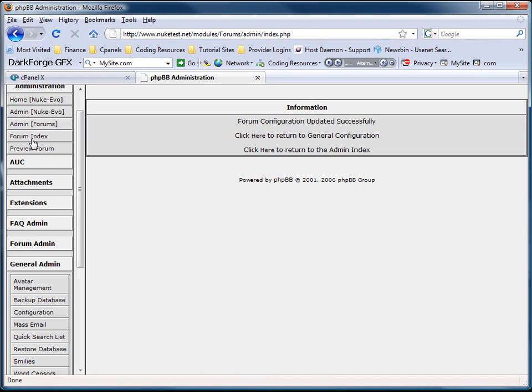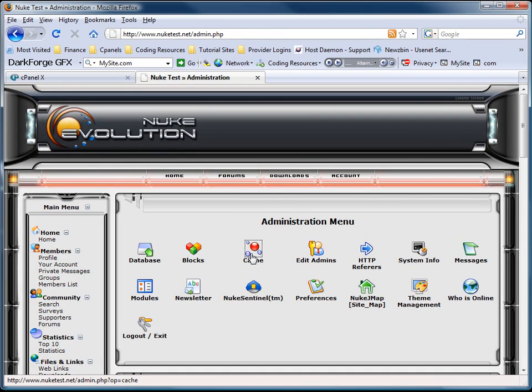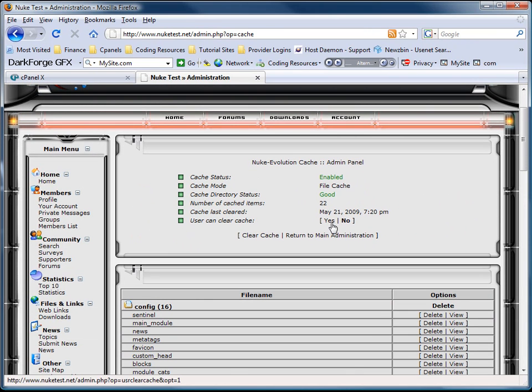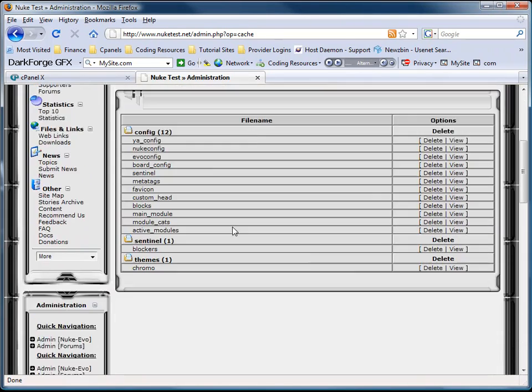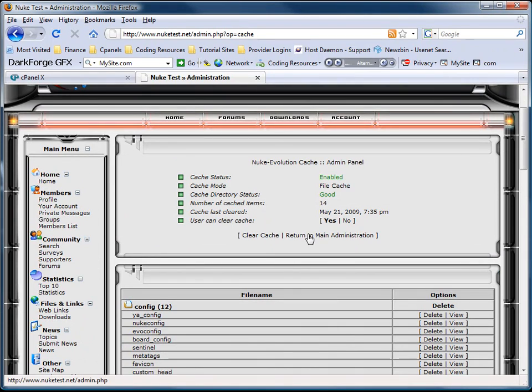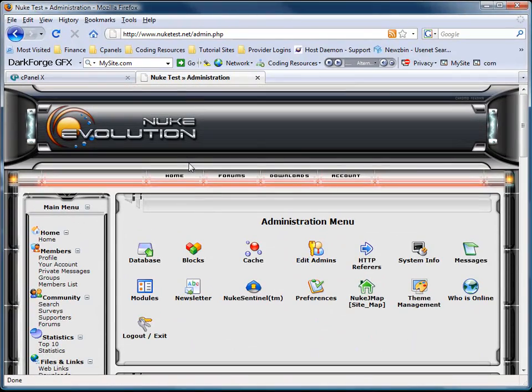What you want to do after that is go into the admin Nuke Evo, and you want to clear your cache. You can set it so a user can clear the cache as well for themselves. Just go ahead and click clear cache, and that's finished. Return to the admin menu, and your site's fine.